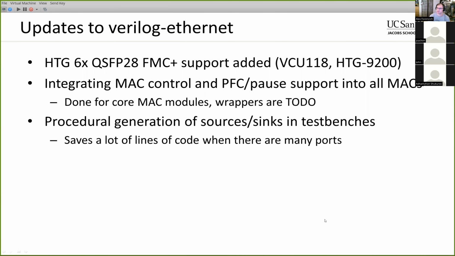All right, and then I made a couple changes to Verilog Ethernet. One of the things that we're working on at UCSD is building basically an FPGA-based switch. So in order to get more ports, we have these modules from HiTech Global that have 6 QSFP28s on them that plug into an FMC Plus. So you can use that on the VCU118 or on the VCU129 or the HTG 9200, and potentially a few other FPGA boards that I don't have.